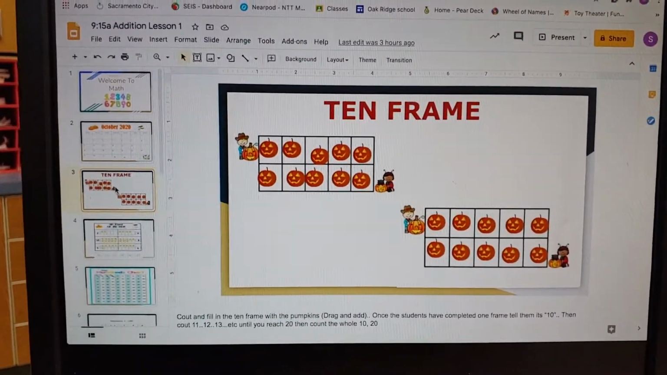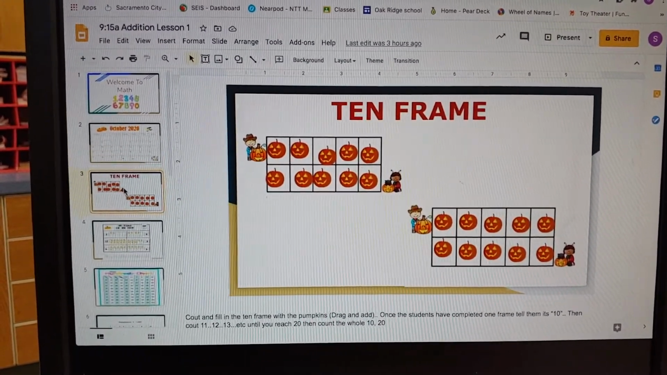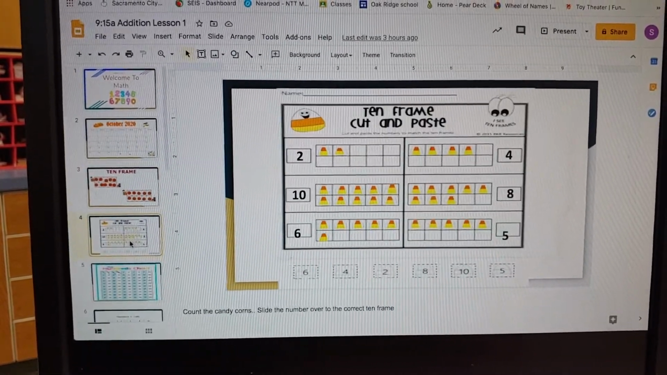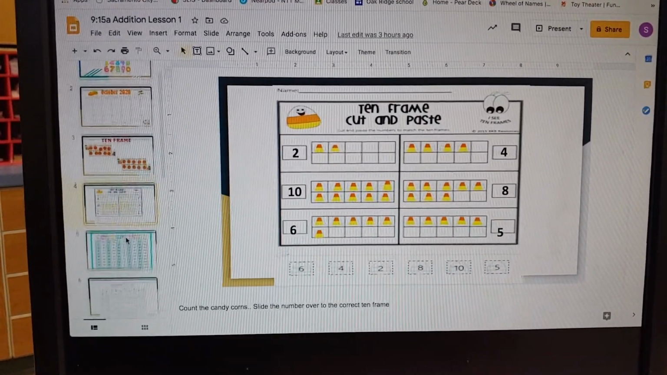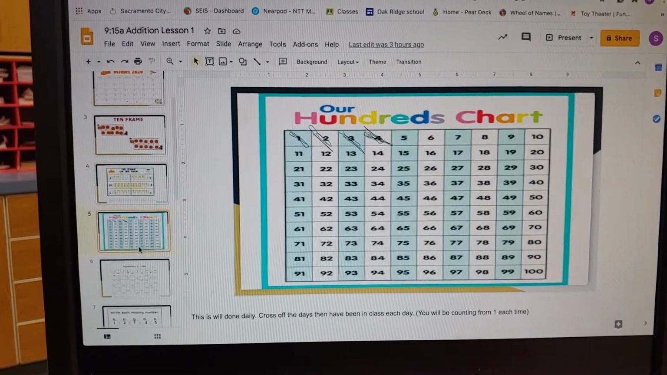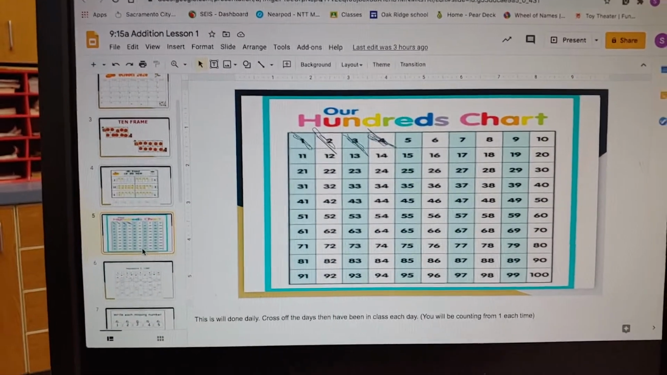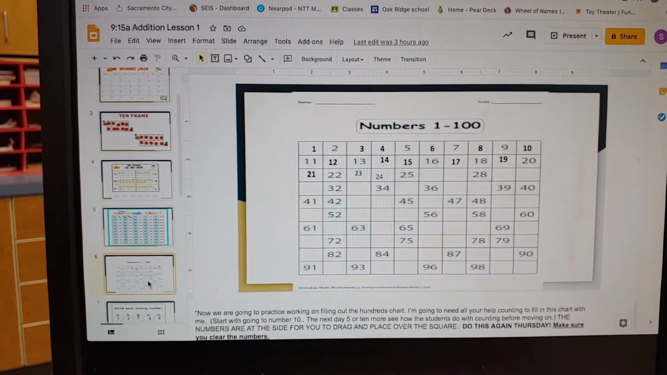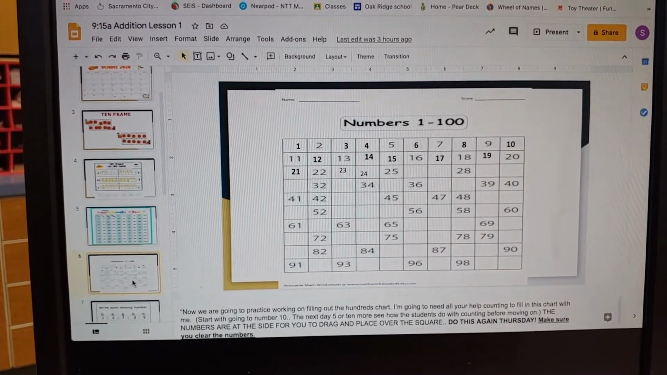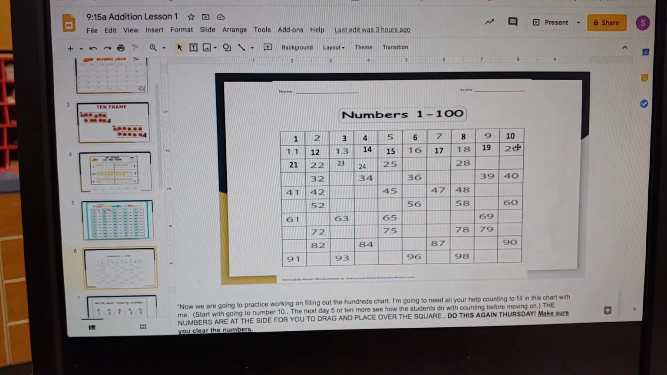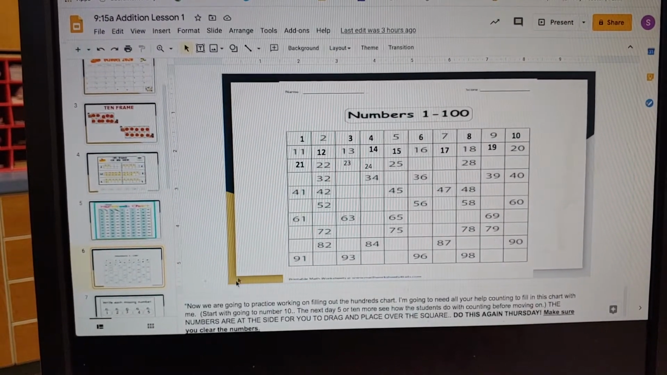Yesterday, Wednesday, we filled out this 10 frame and counted along the way. They helped me put the numbers in the right chart. We then did a 100s chart, marking off the days we've been in group, not school, group. They helped complete this chart. Yesterday we did it to 20. Today we did it to 25.